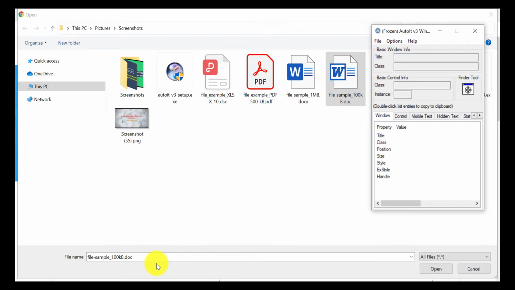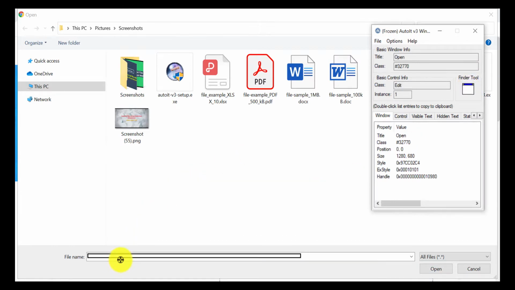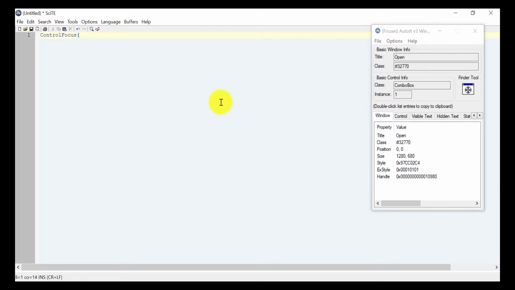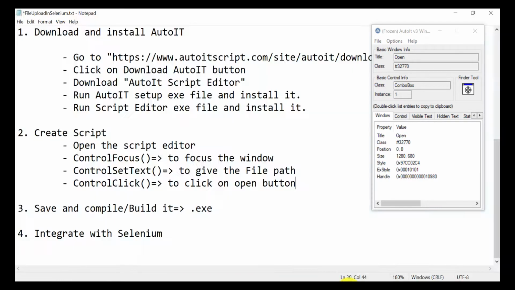First of all, let me close this. You need to inspect this window. We can inspect this file name field also, since it is also a part of this window pop-up. So here what do we get? We need title, text and control ID. Text is not available. We have title and control ID. So what is the control ID? We'll make a note here.